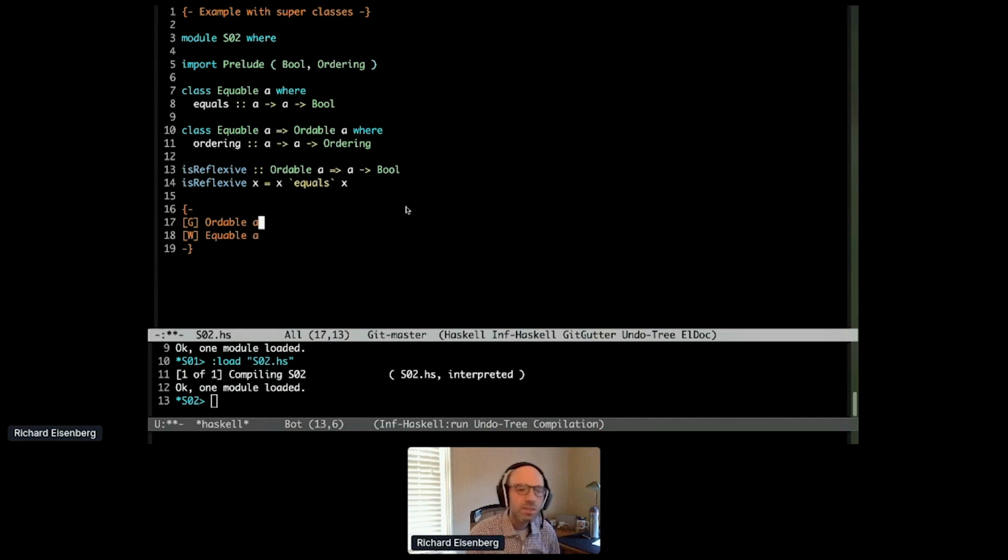Now, how do we solve this? If I look at my given, it doesn't say anything about equable. But actually, the way that GHC works is GHC does eager expansion of given superclasses. Or maybe even eager expansion of superclasses of givens. Probably slightly more accurate. And so, not only do I get a given ordable A, I get a given equable A. And now this is very easy. I can solve this wanted by assumption.